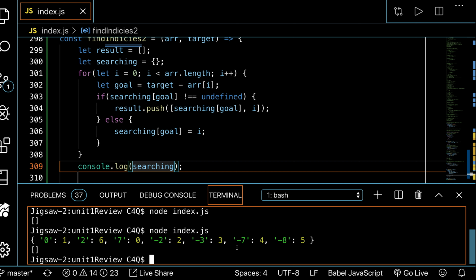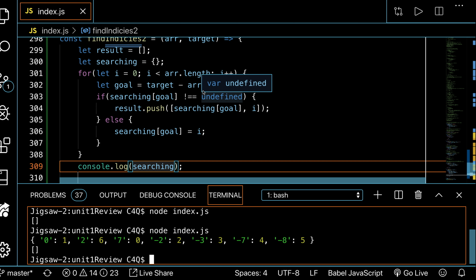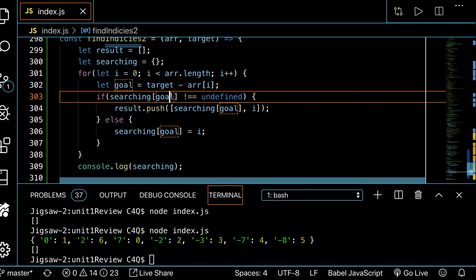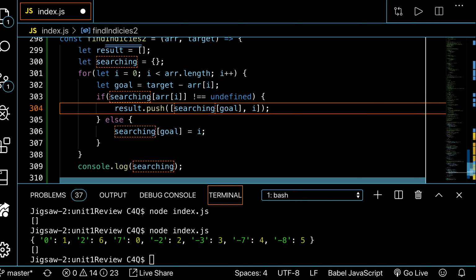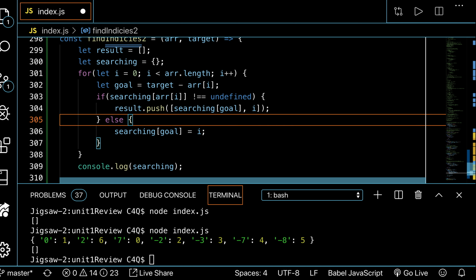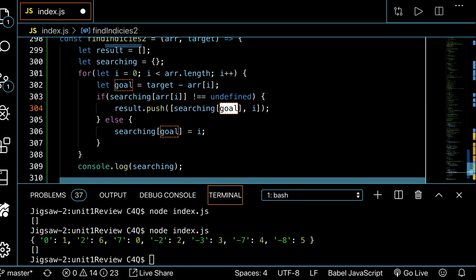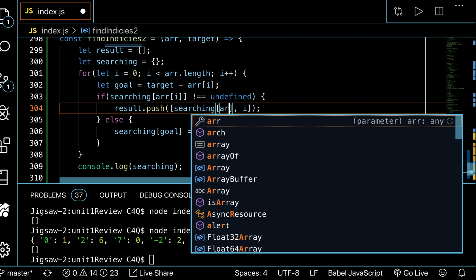Or you're checking if target minus array I exists. You want to just check if searching at array at I exists, not target. Because if, oh yeah, we're checking if 7 exists or negative 7. That's it. And then this is array at I too, yeah?